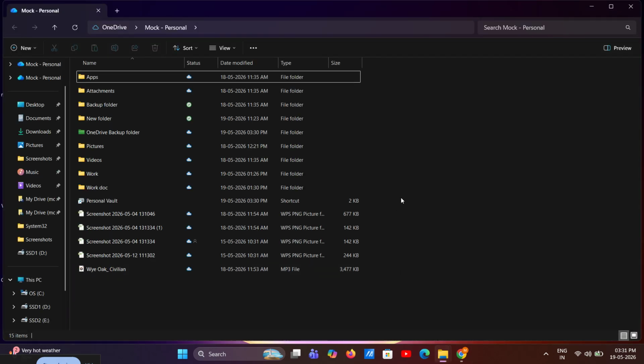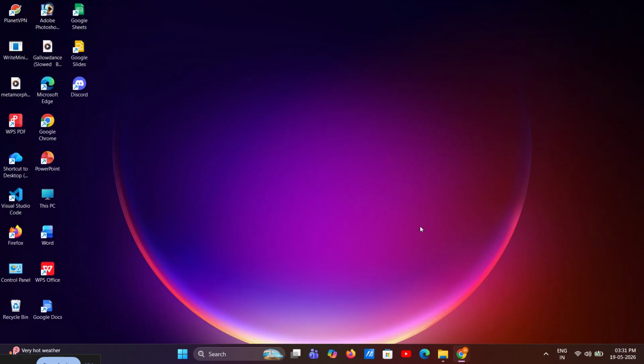And that's it. You've successfully linked OneDrive with your Microsoft account in Windows 11. It's a simple setup, but it can make a huge difference when it comes to backup, file access, and productivity.